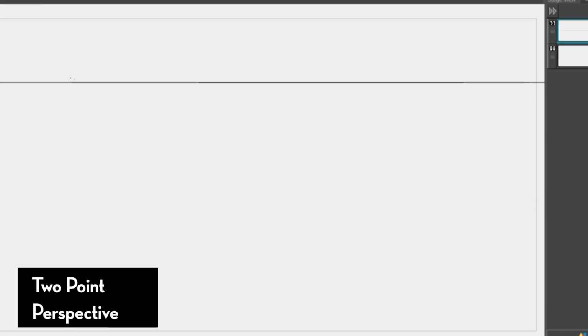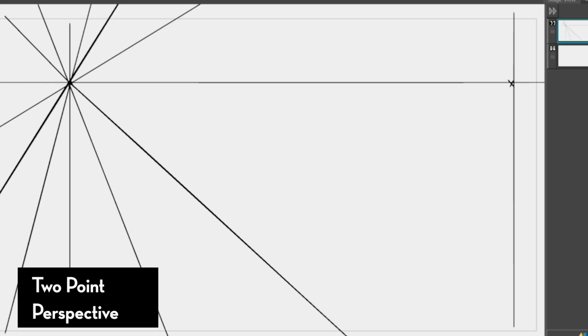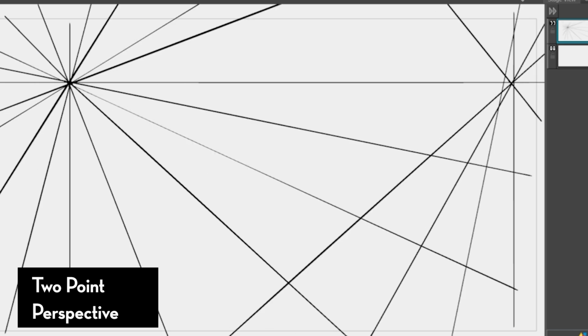Now, like I did with my first example, I'm going to draw the horizon line first, and then I'm going to add 2 vanishing points.